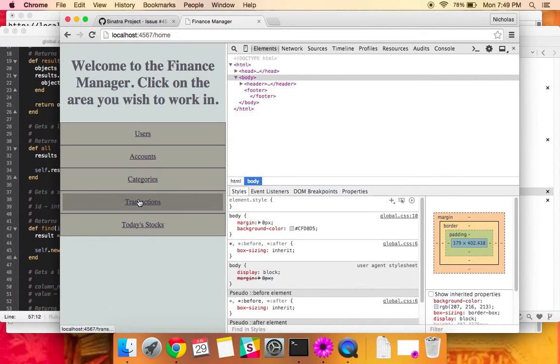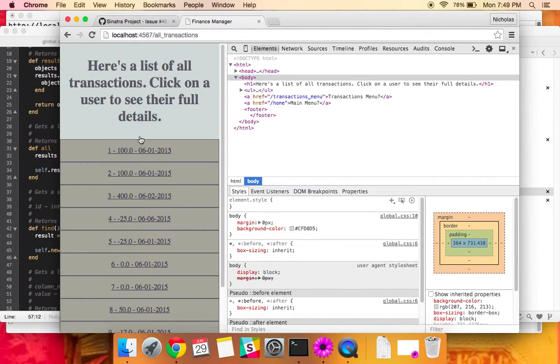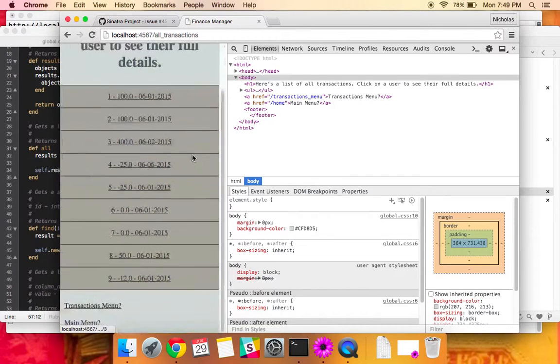Go back here, we can do the same thing with transactions. We could see a list of all transactions here. This is the all method again. It gives me all the transactions that are stored in the database.